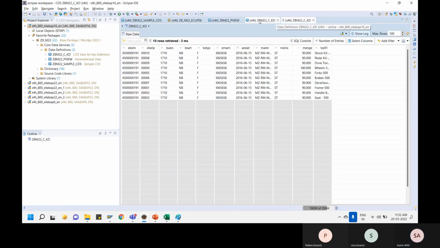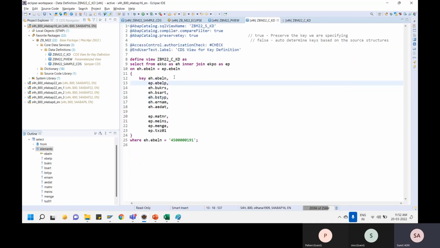But it does not mean that you can specify the key wrongly. It can have some adverse effect. So one thing is, if you are not sure what the key combination should be, what you can do is try specifying this as false. Say activate this.